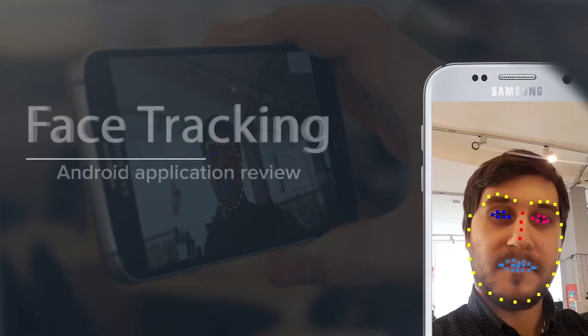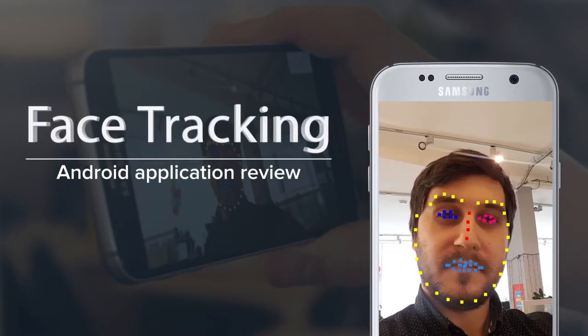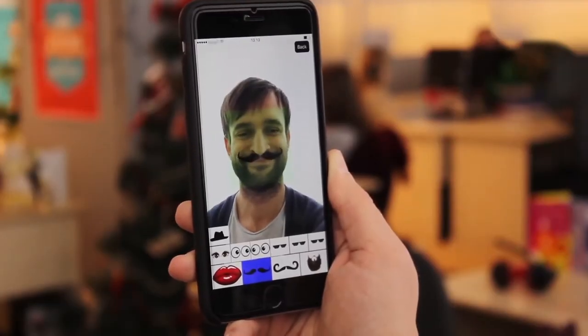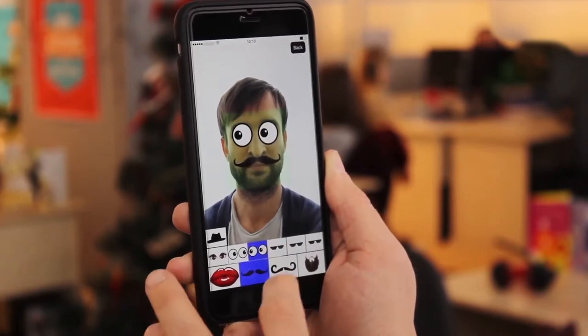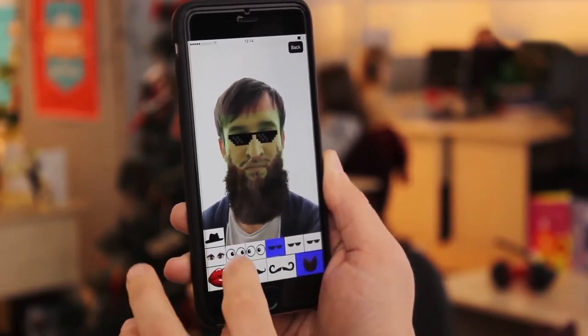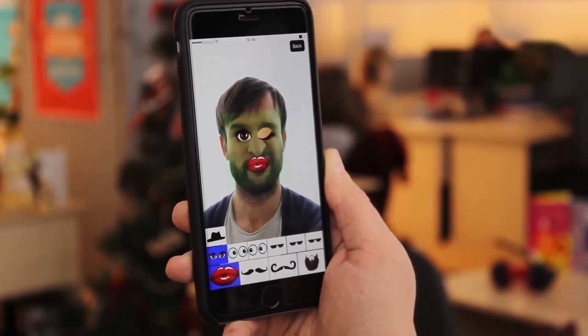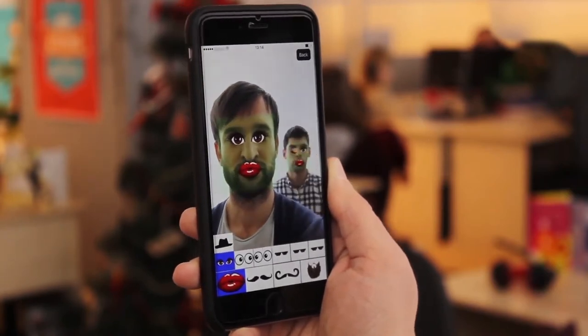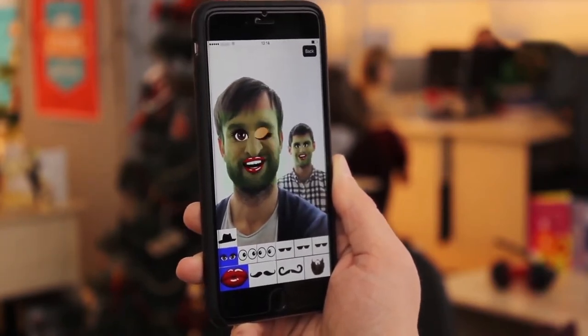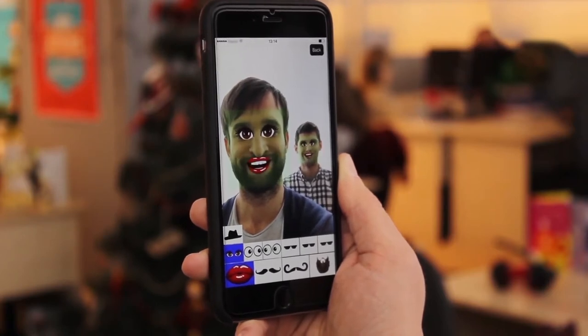Hello! This video continues our video blog series on face tracking functionalities in mobile applications. In our previous video, we have demonstrated an iOS application prototype which simply detected faces in the camera stream. It was based on the native frameworks and could only show the positions of users' eyes and mouth.